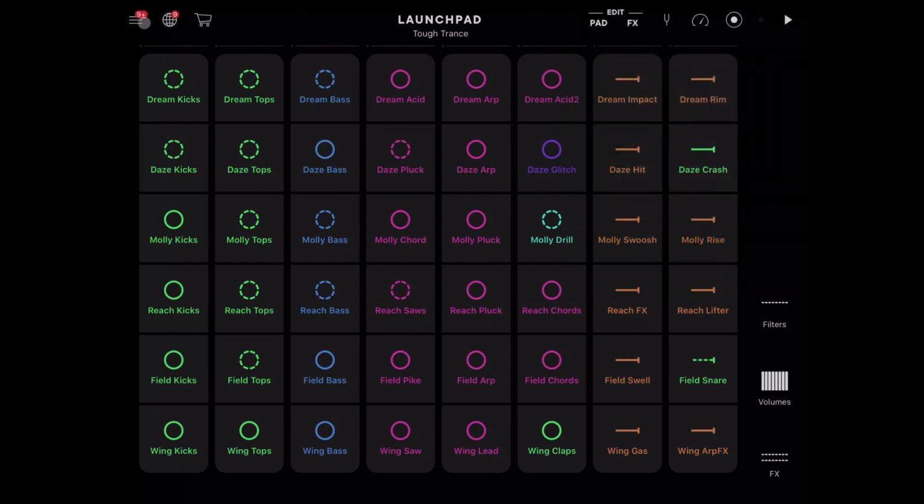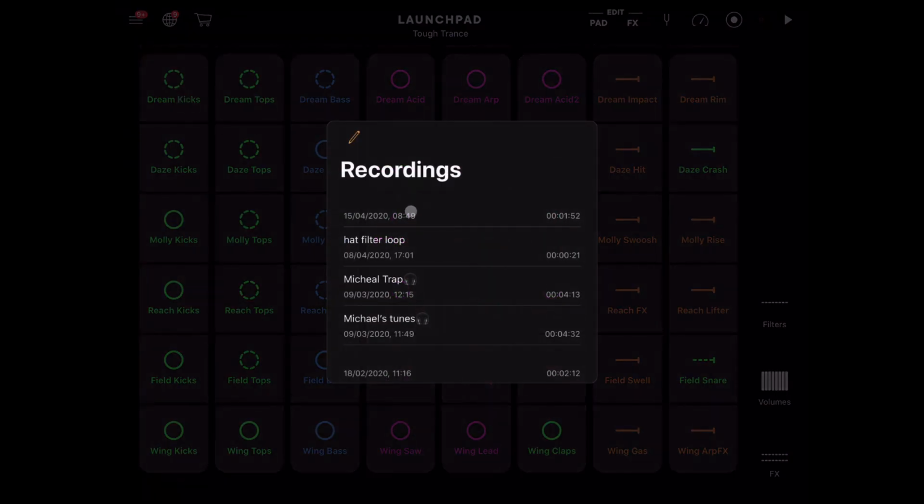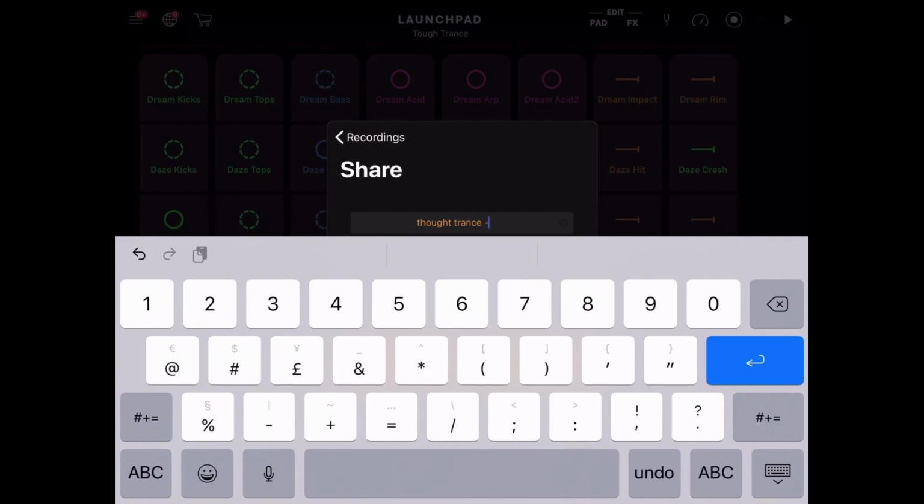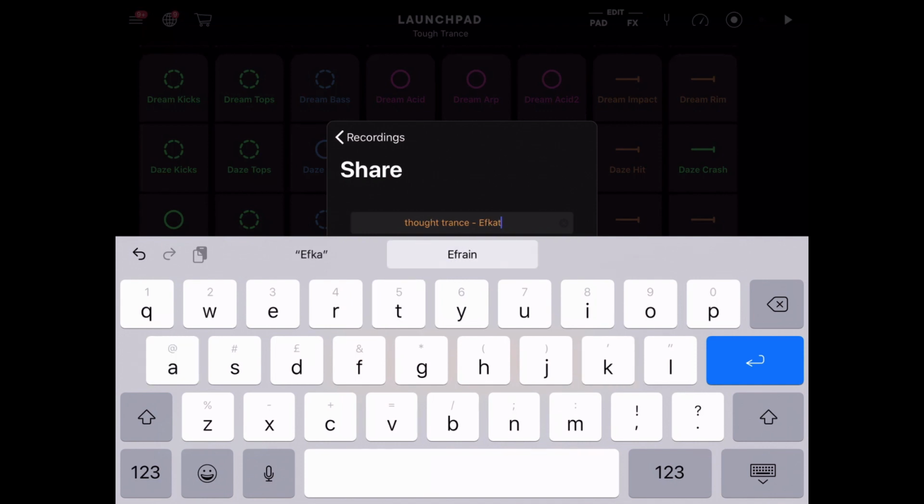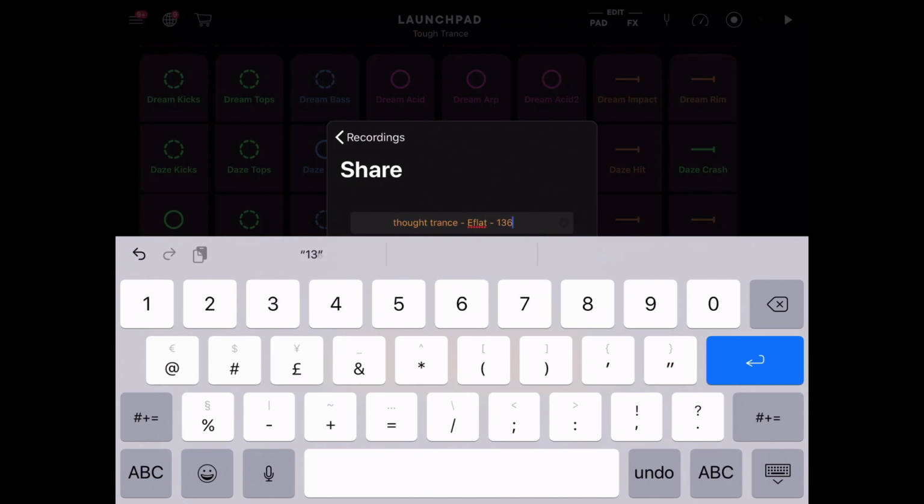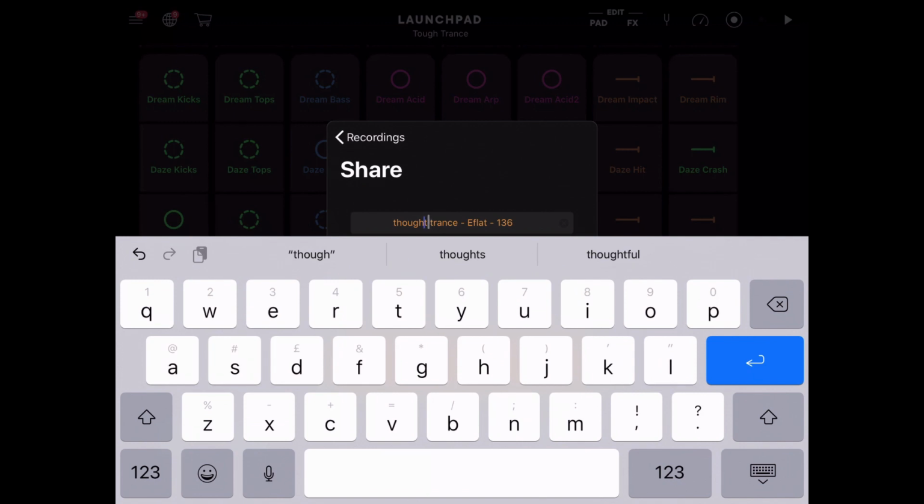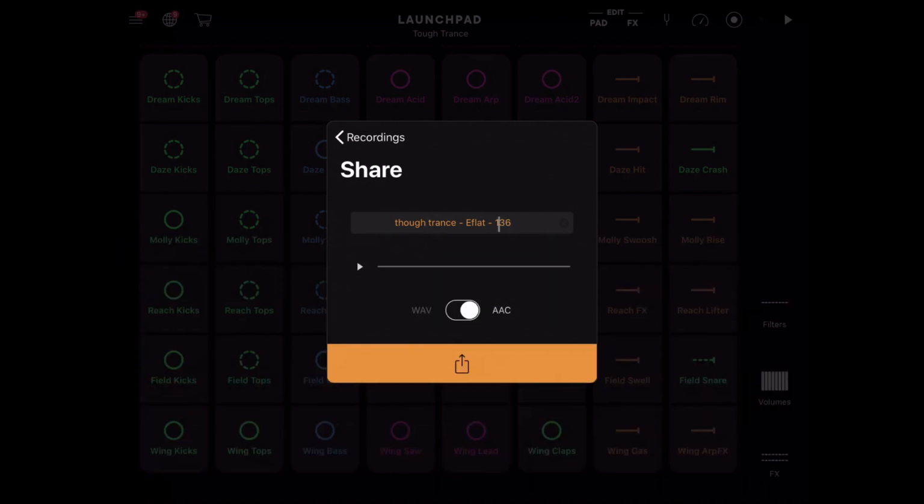So whenever we go to that recording, and we're going to send this recording to the folder that we created earlier on, we're going to call that, let's call it Duff Trance, and then we'll call it E flat, and then let's put in the tempo 136. So whenever we go and look, let's change that. Whenever we go and look then at that sample, if we're going to use that as part of another track, we know what key it's in and we know what speed it's in, and that'll become really important later on in this course when we work through this.